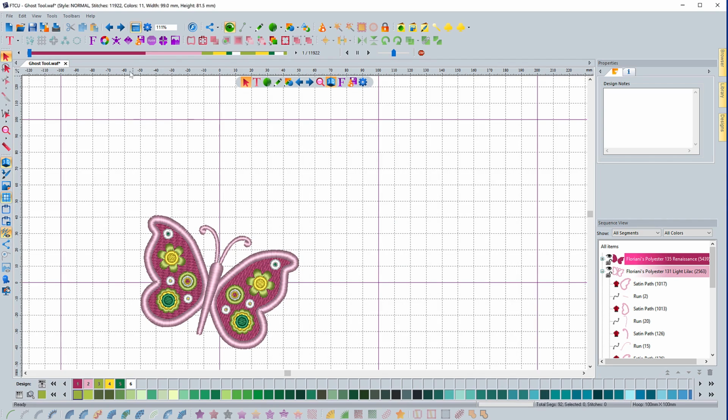If I right click on this ruler, I can go to snap to grid, snap to guidelines, snap to anchors, and snap to move if I have the snap to grid selected. So let's go ahead and do a snap to grid, and we'll take a look at that.